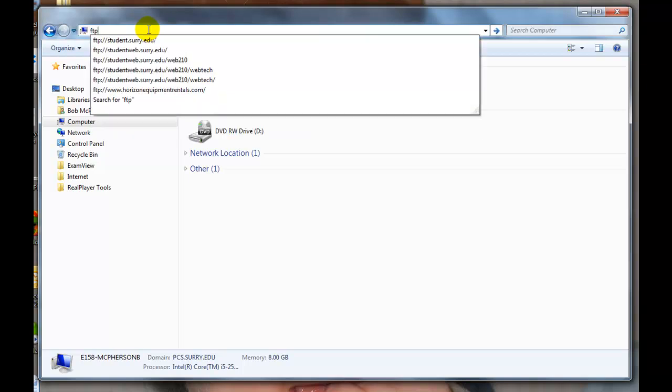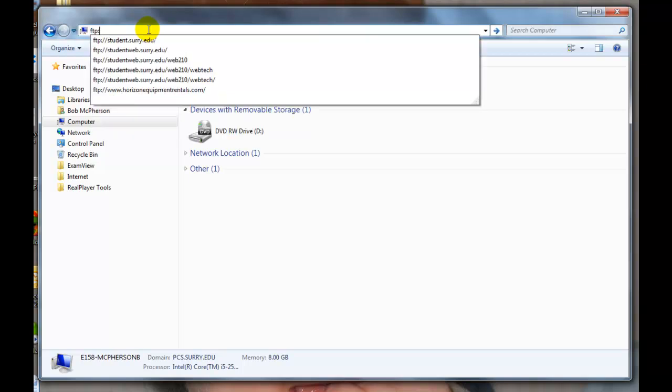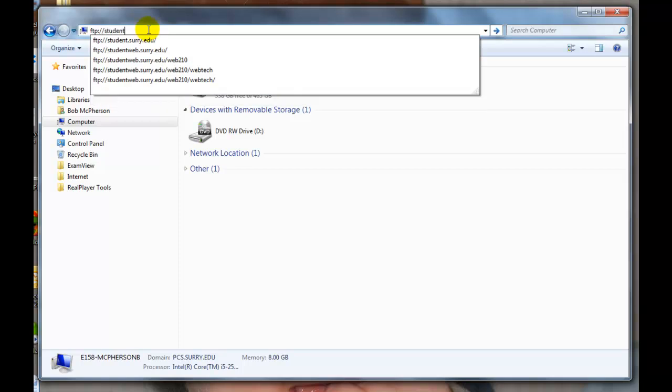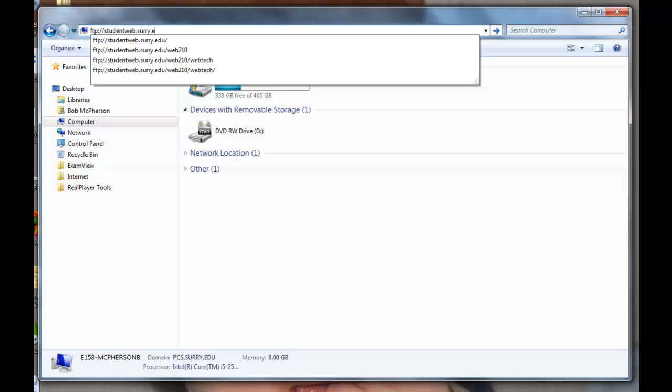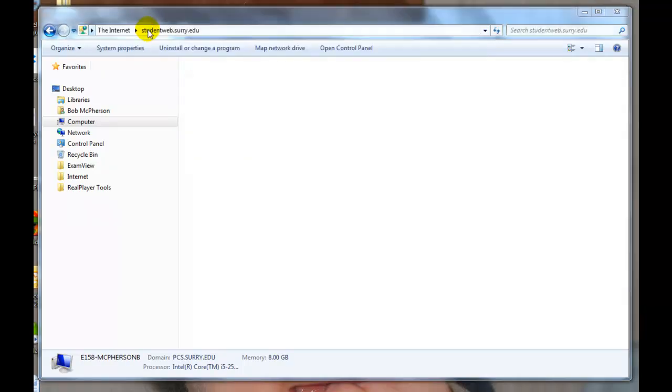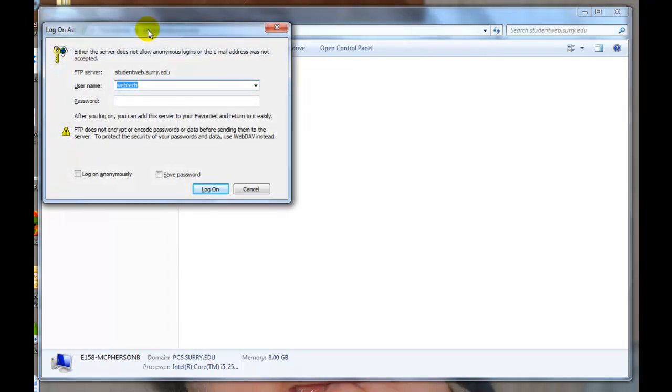The address for our particular case is ftp:studentweb.surrey.edu. The FTP protocol is very important, so you need to make sure that you put that in. After you type in the address, you hit the enter key. A dialog box will appear, and that's used for entering your username and a password.